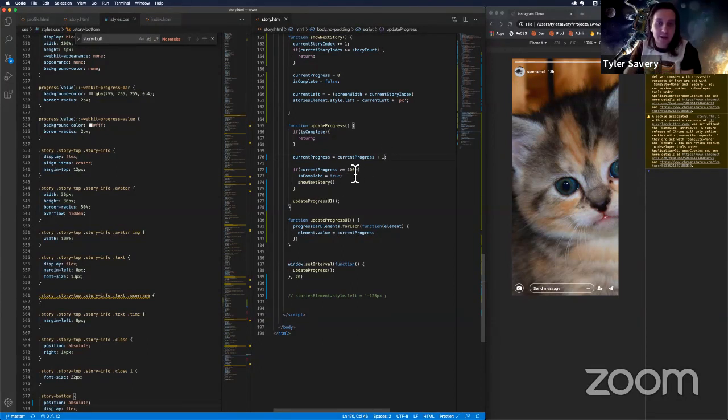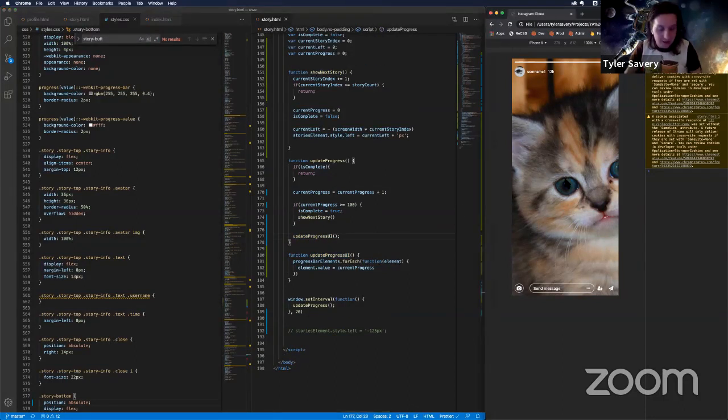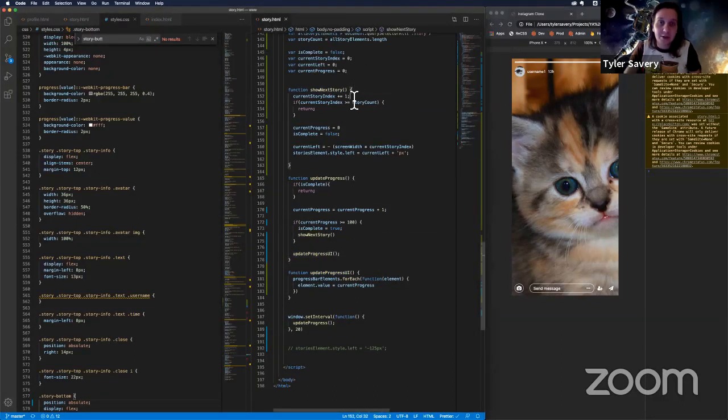And whenever the current progress is greater or equal to 100, technically we could just go equal 100, but just for complete safety in case some weird thing happens in your computer and it skips 100, it goes from 99 right to 101. This will just keep it safe so at any point it's over 100, it sets it to complete. And we run this function called show next story. And no matter what, unless we returned out of here, we're going to update the progress UI. So that's what's happening. And then show next story, we are incrementing the story that we're on.